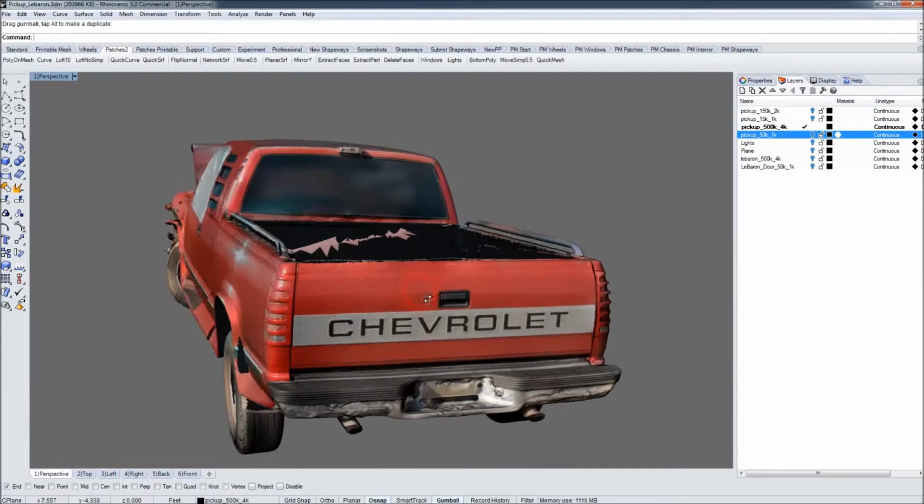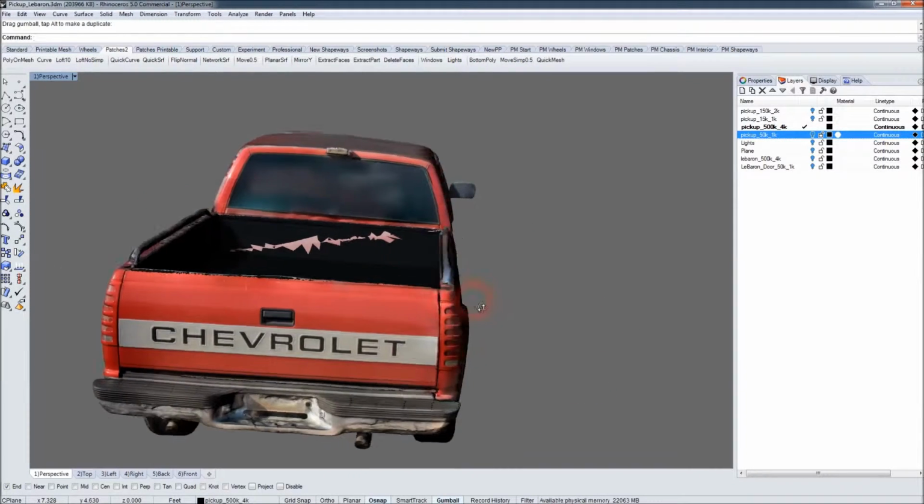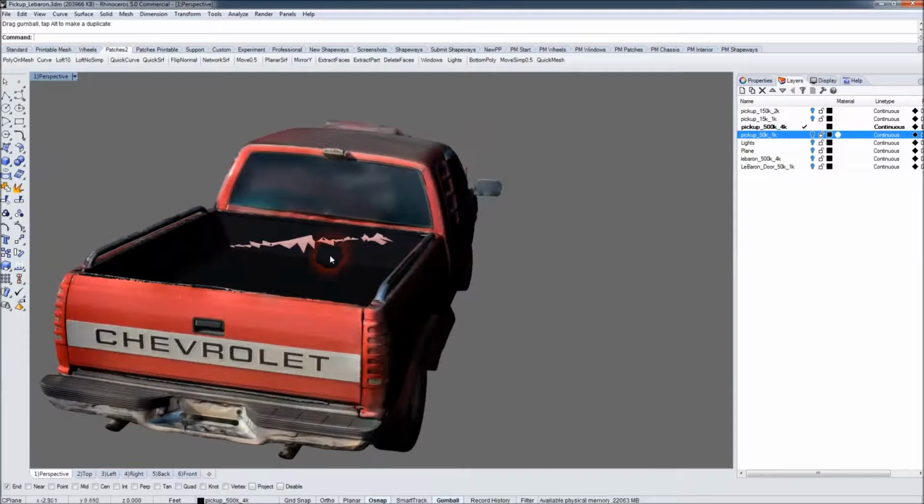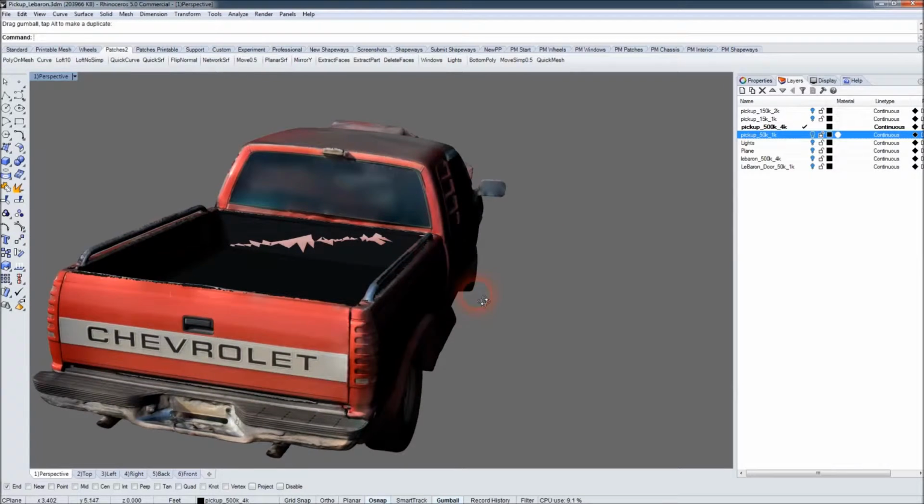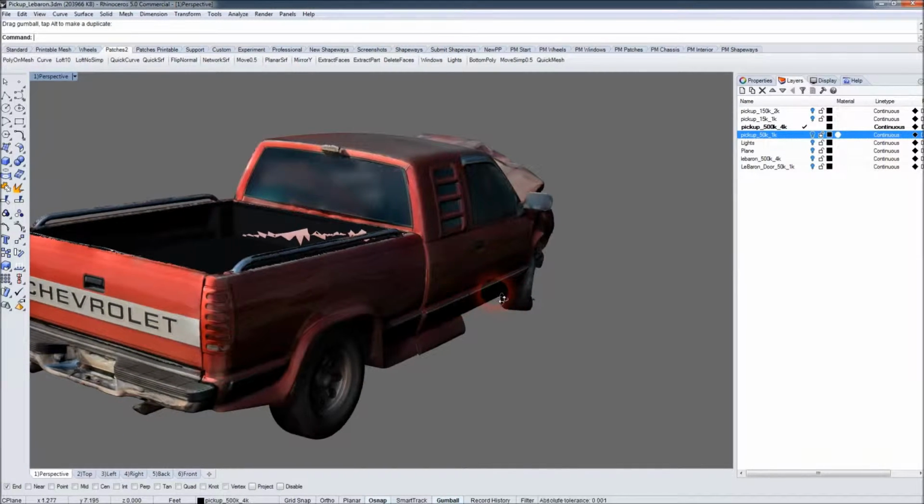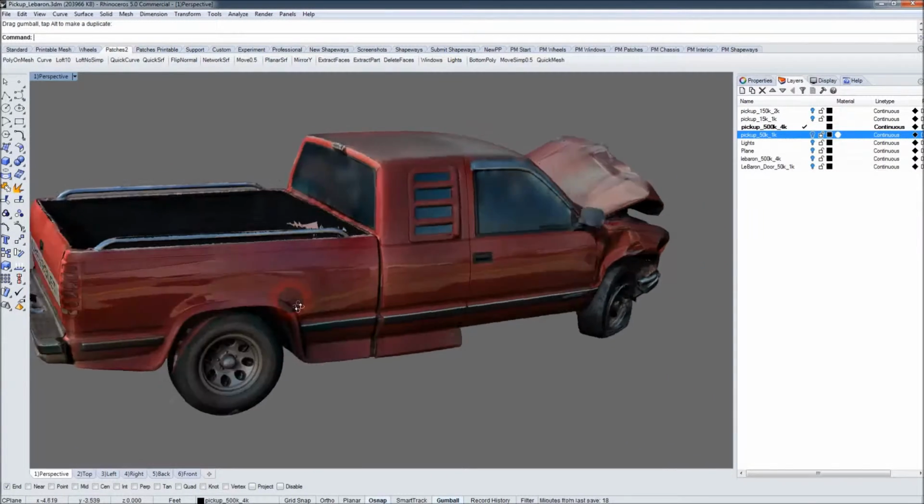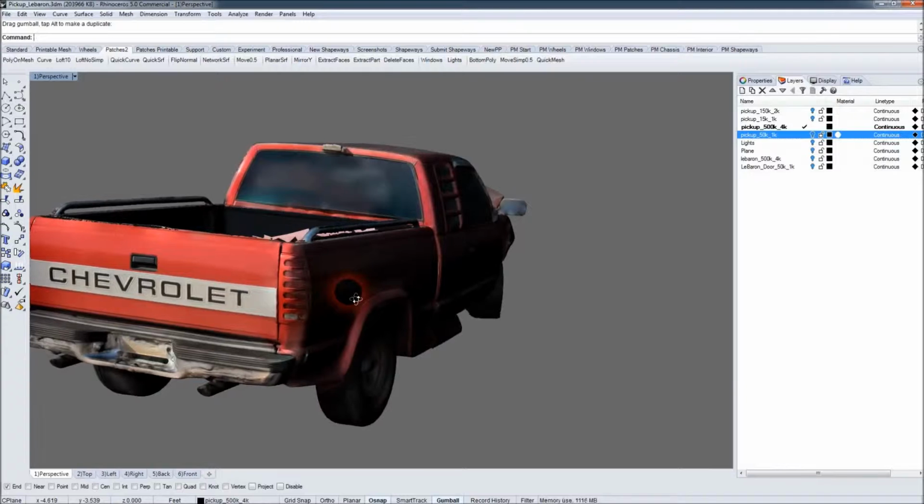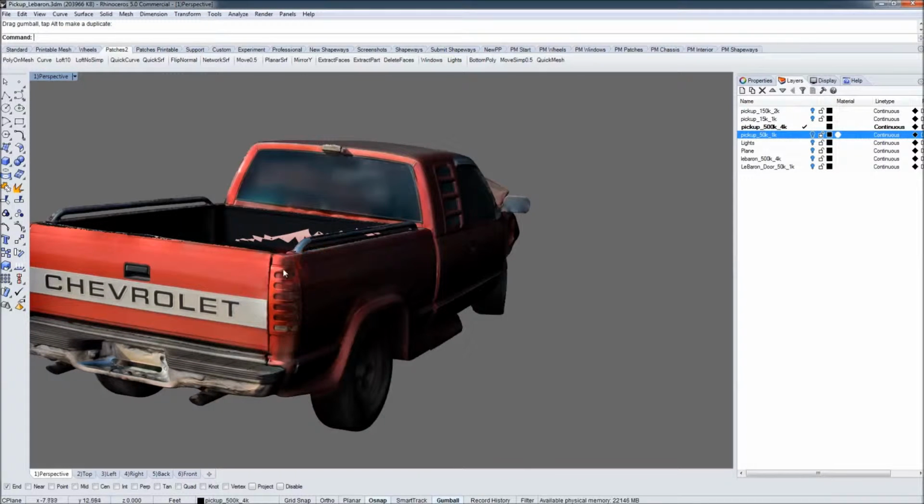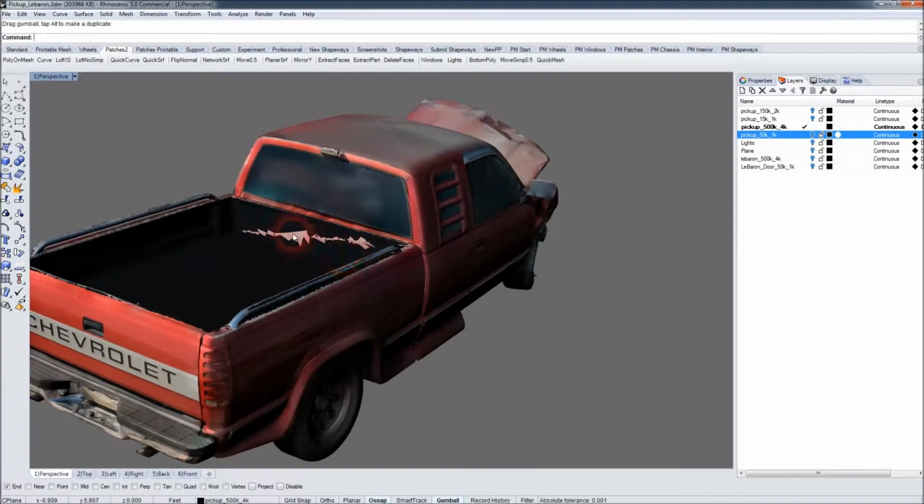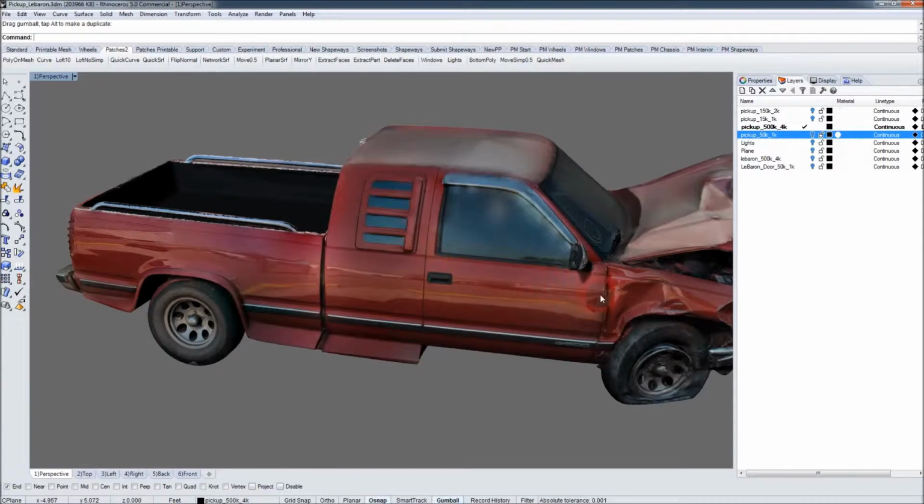Colors all kind of blend together. There's no harsh color changes between scans. You will get some of these artifacts. That's something I'm working on, but they prove to be very difficult to remove. It's basically just when the pictures were projected on here, there was just a little bit that went past this chrome railing here and hit that, and that's kind of what it looks like.